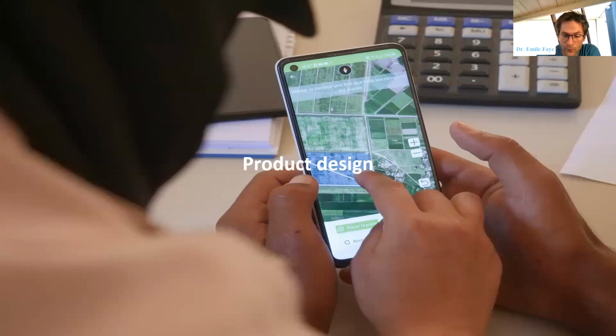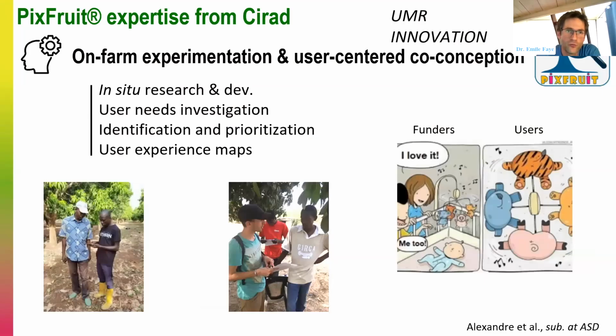So from that, we started our research, focused on the needs of the actors of the value chains, which is one of the specificities of applied research that we perform at CIRAD in the field. So it is on-farm experimentation that we perform, centered on the users' needs.